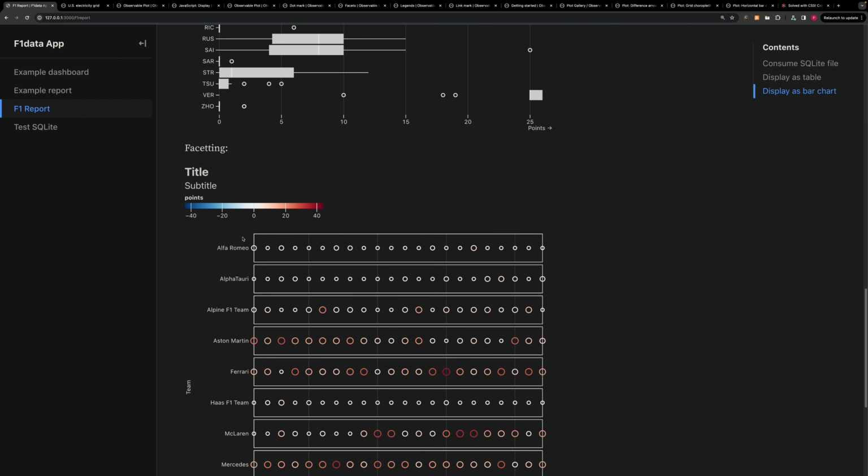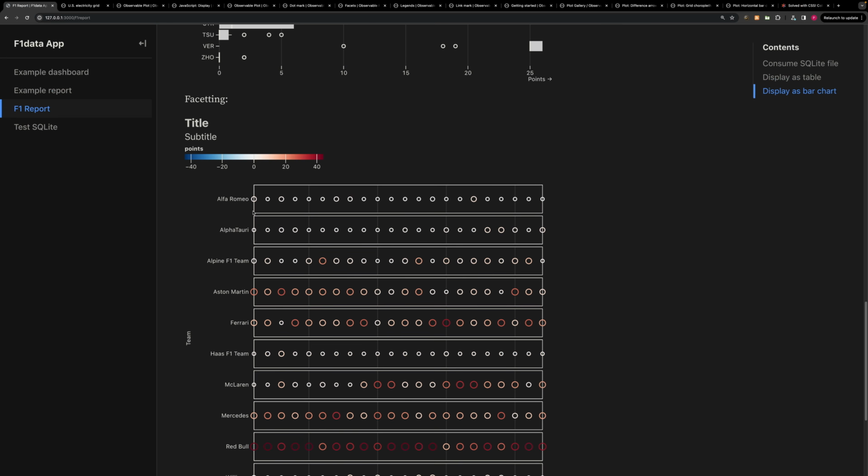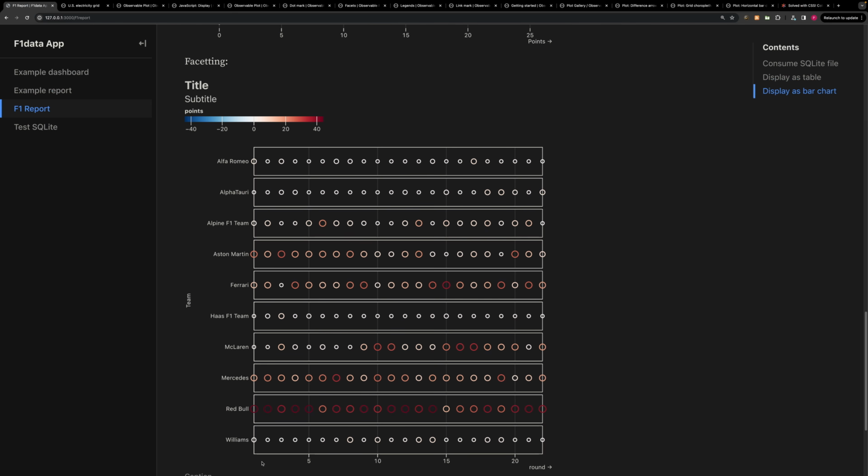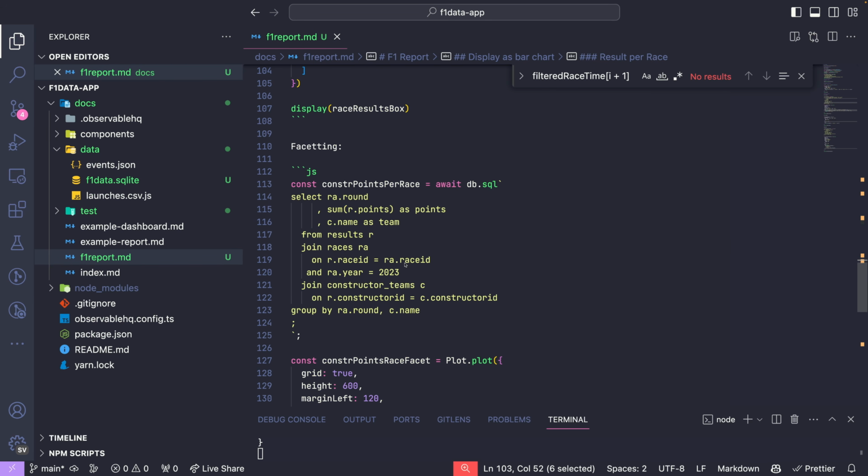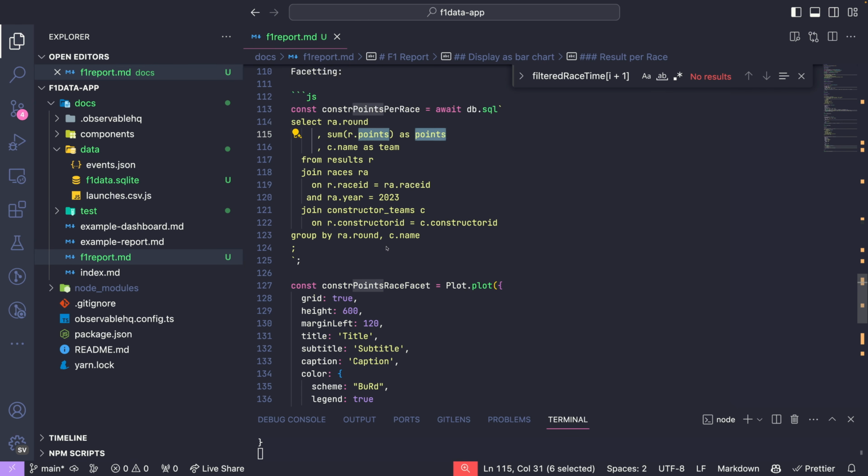And the next one is here using facets. So we have each race on the x-axis and each constructor team on the y-axis, and we can see how they are performing. So if the dots are a little bit bigger and colored, it's more points they scored. If you look at Williams, everything's white and small boxes. They didn't perform as well. So that's also possible.